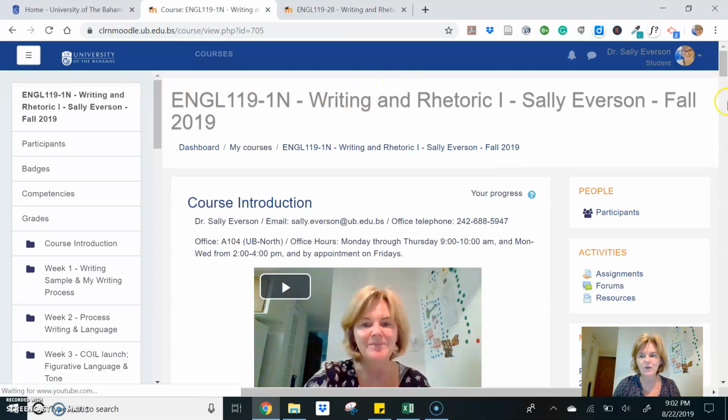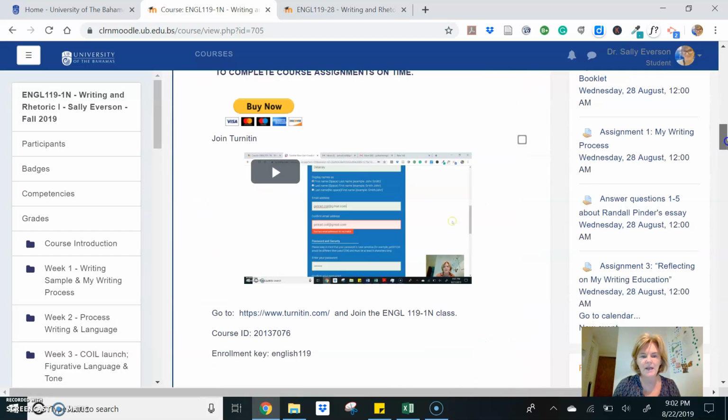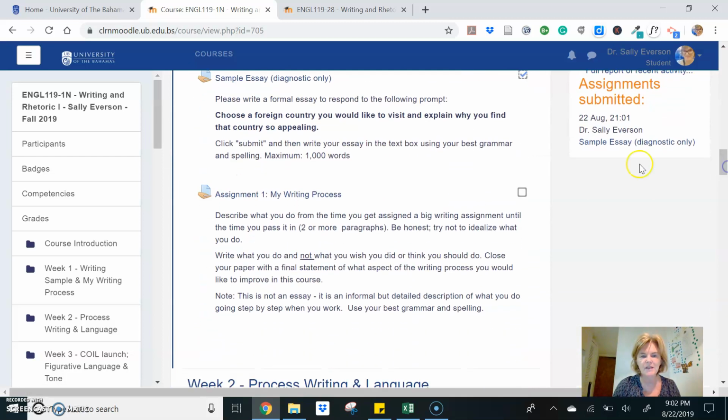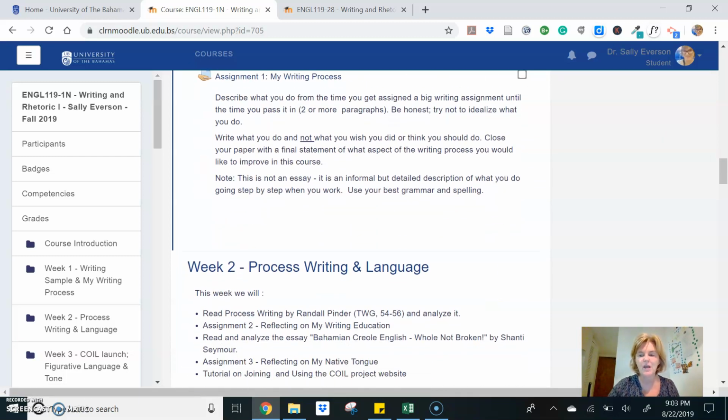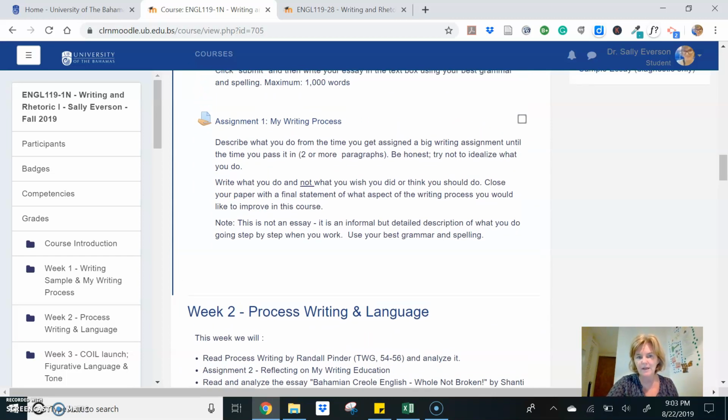So you want to go back to week number 1. After you do the sample essay, you should do assignment number 1. Assignment number 1 works the same way. You click on the title, you go in there, you get a text box, and you submit your assignment. The assignments, which are numbered assignment 1, 2, 3, will be just in a text box online. There'll be some online forums and some other things that we'll do.